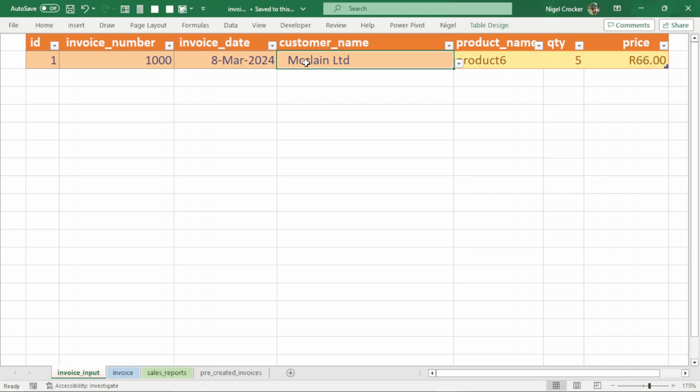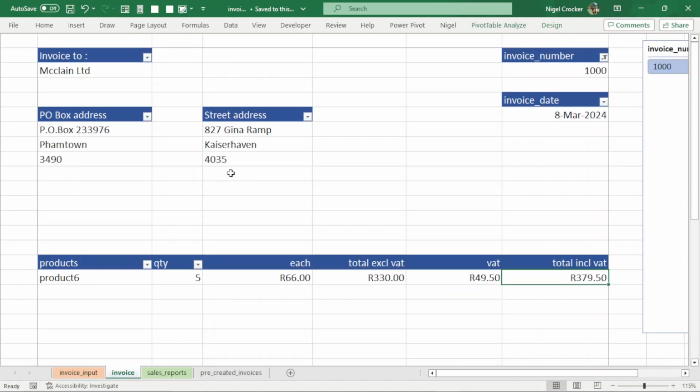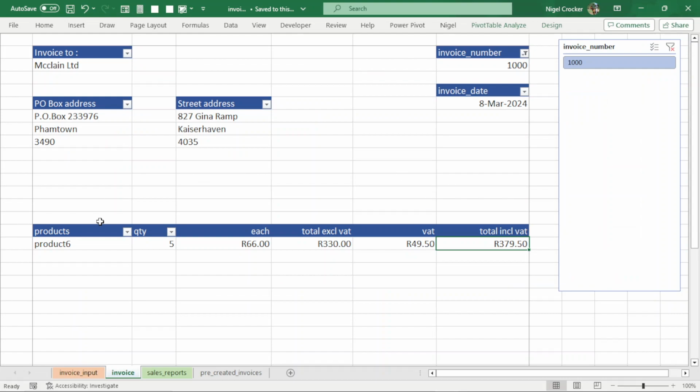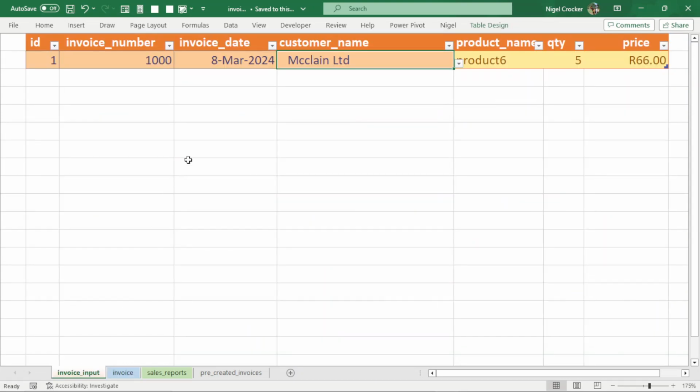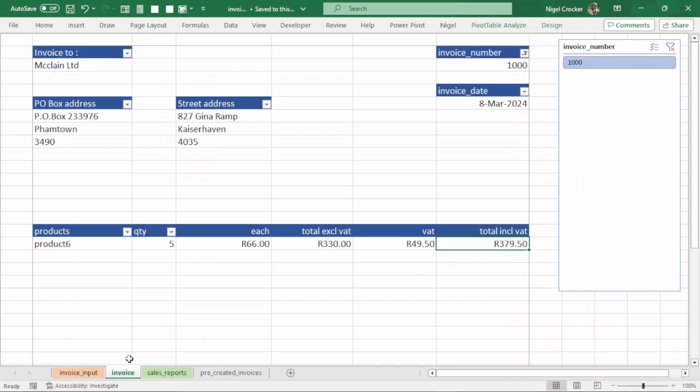In this video I want to demonstrate to you how Excel can be used as a very effective invoicing medium for your company. So let's dive right in. I've got one invoice captured already. This is my capture, the input for the invoice, and then the invoice automatically generates here. You can see here product 6 on the invoice.